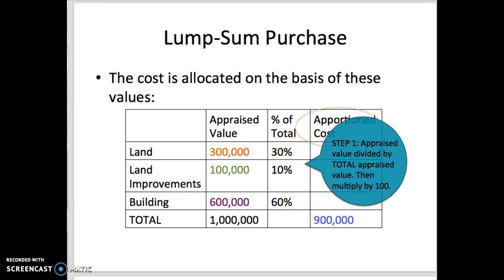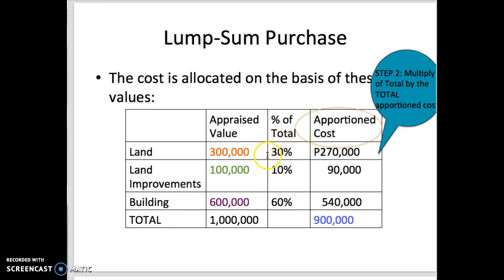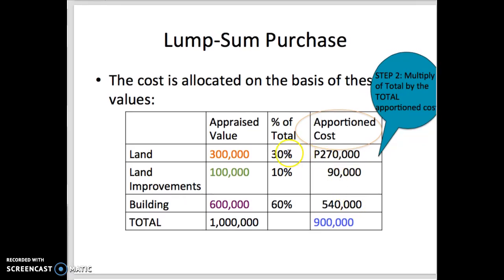Now, after doing this, we multiply each percentage by the total cash paid by Happy Houses. In this case, 30% times 900,000 will give me 270,000. 10% times 900,000 will give me 90,000, and 60% of 900,000 will give me 540,000. If you notice from this table, the land, which was originally appraised at 300,000, became only 270,000 when we bought in bulk. Same goes for land improvements. The apportioned cost is much lower than the appraised value. And for the building, instead of paying 600,000, we only paid 540,000.